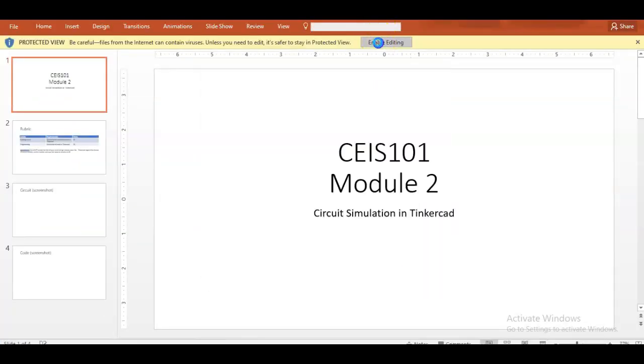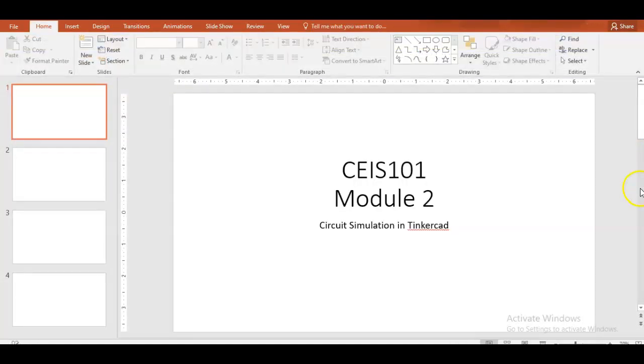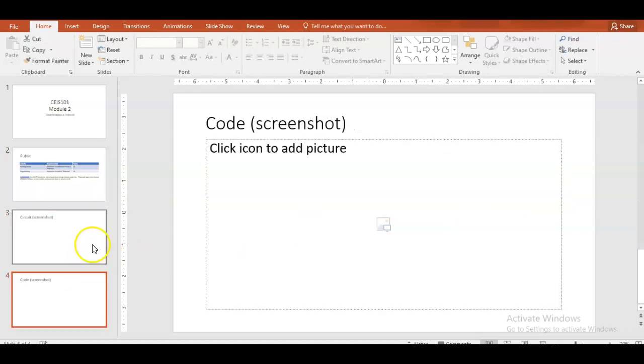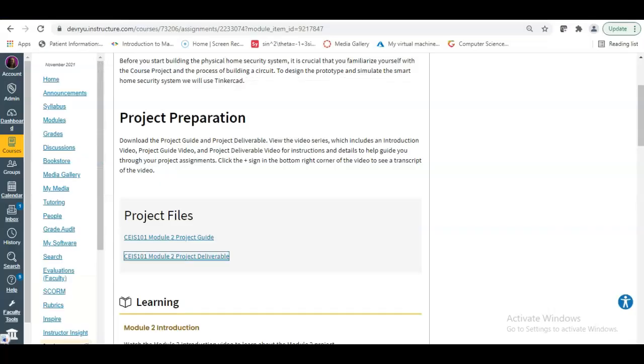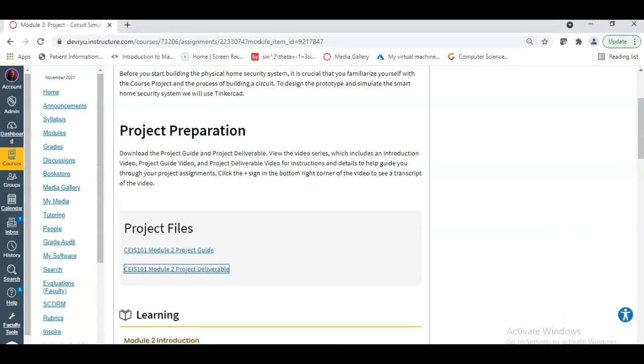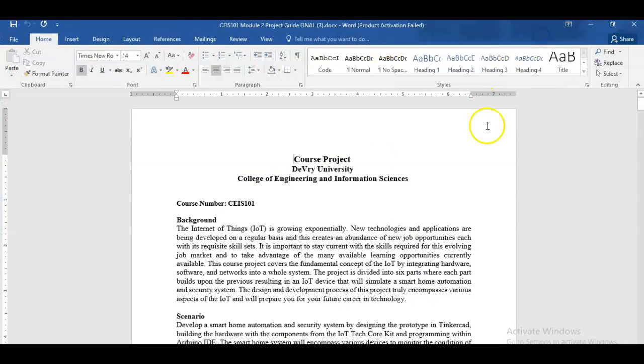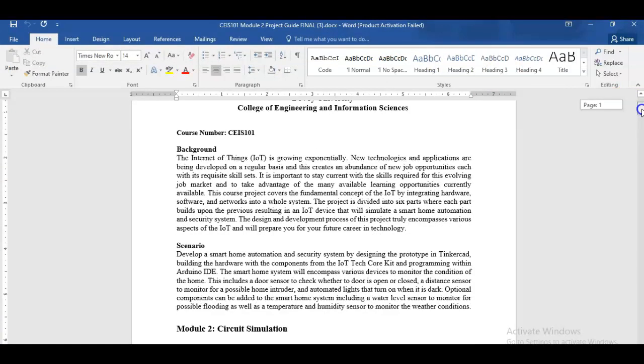Enable editing here as well, and then I'm going to scroll down and look. It shows I need a screenshot of the completed circuit in Tinkercad for 20 points and a screenshot of the code in Tinkercad for 20 points, and they give me a window to put both of those in. I'm going to minimize that until later when I need it, and go back to my project guide so I can look over what I need to do to get started.